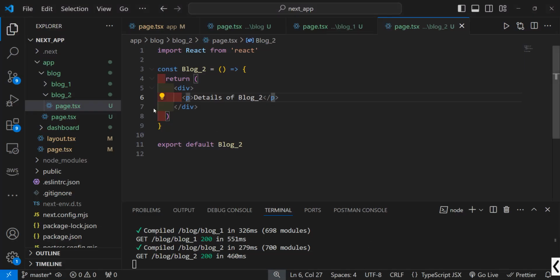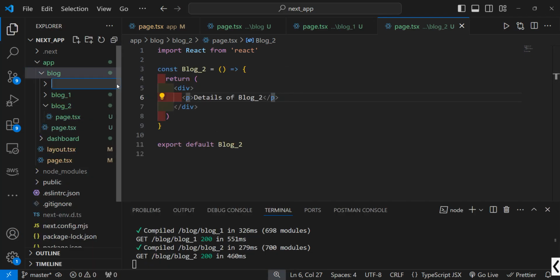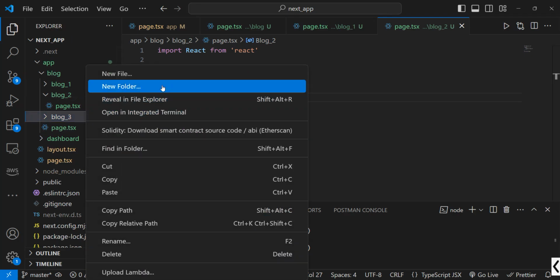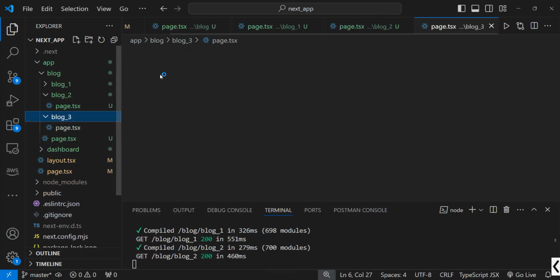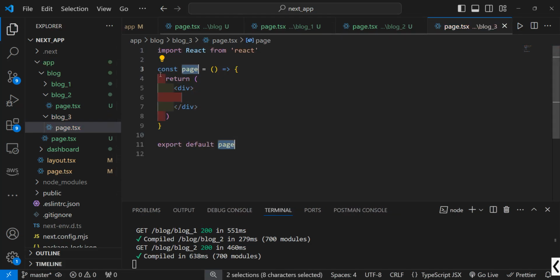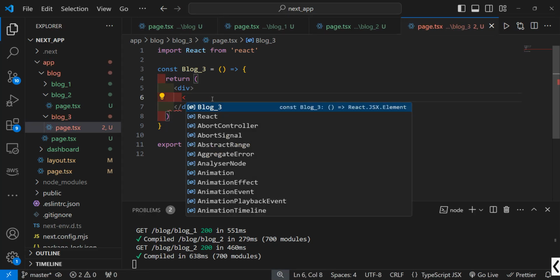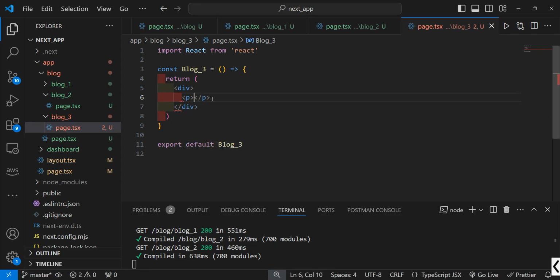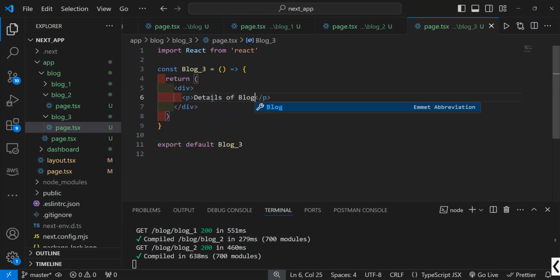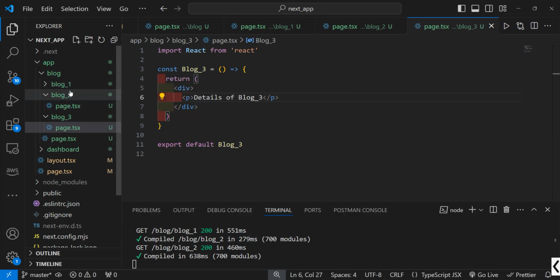Now let's say that you have a third blog and you will create a new folder blog3. Create a new file page.tsx, then specify an RFC Blog3 and write here details of blog 3. But here is a problem. Let's say that you have 100 blogs, so you are going to create hundreds of blog folders like this? I don't think so.